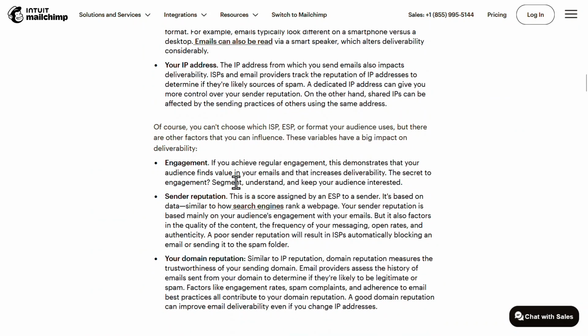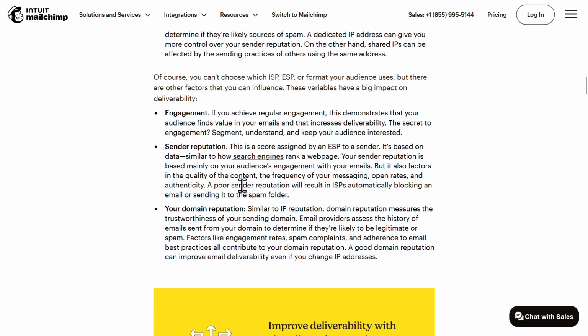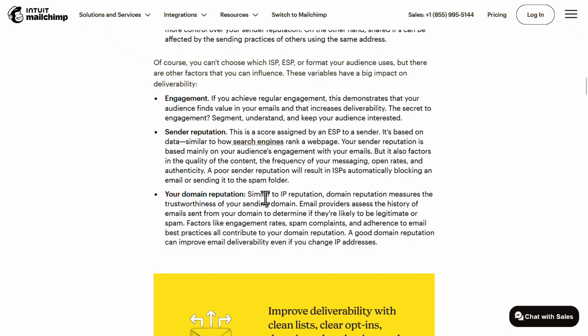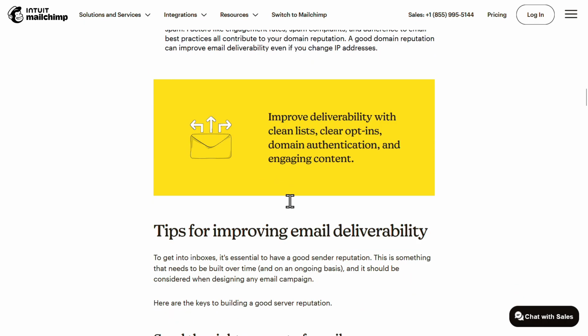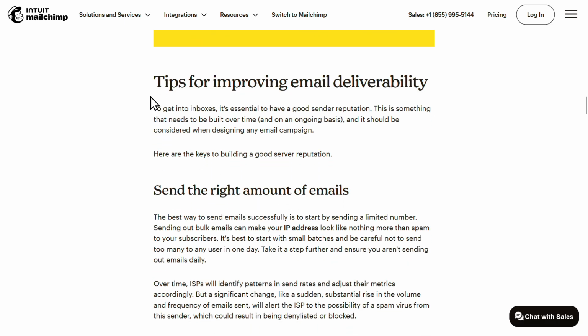Engage your subscribers by setting up a welcome series for new contacts and segmenting your audience based on their interests. The more your subscribers interact with your emails, the less likely you will be marked as spam.